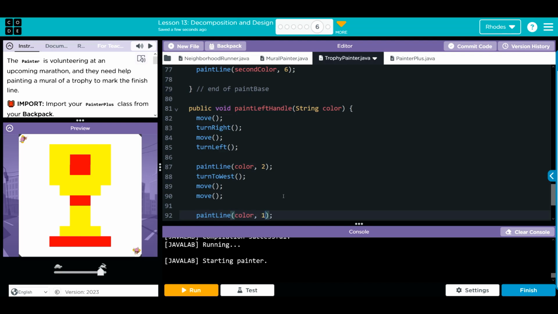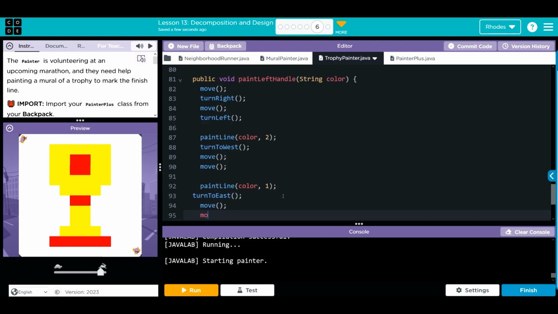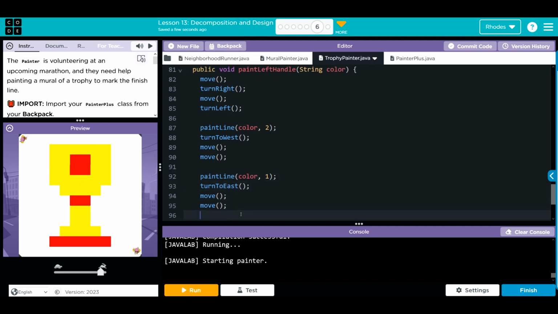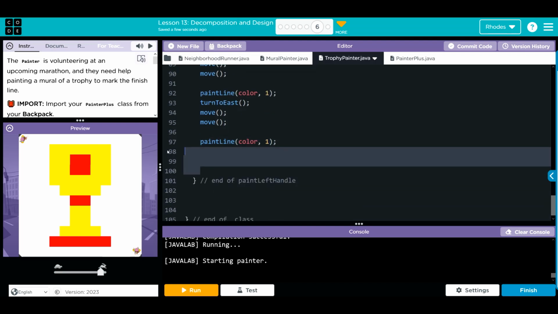We're only going to paint one little square. Now we need to paint that one right on the edge. So we're going to do a turn to east method. Then we've got to move twice again. That should put us right there. And at that point, we want to paint our line, paint a line. We want to do that as a color 1 long. Clean up our code here.